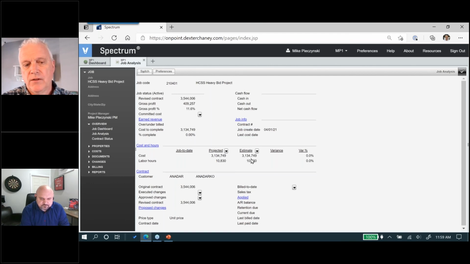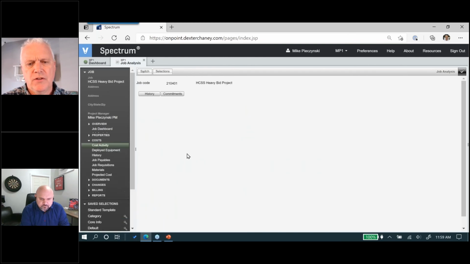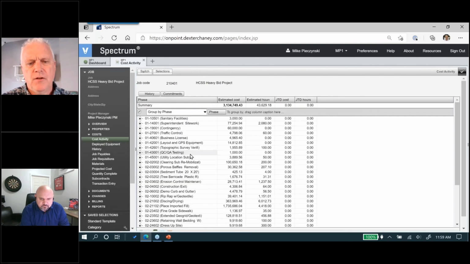If you want to dig a little deeper on the phases side, I'm going to hit cost and hours. And my default view on this inquiry is summarizing by phase, and it's showing me an estimate of cost and hours with job to date cost and hours. Of course, there are many columns I can add here. This just keeps me honest with myself on the original budget if I want to look down the phases and make sure I'm feeling good about it.